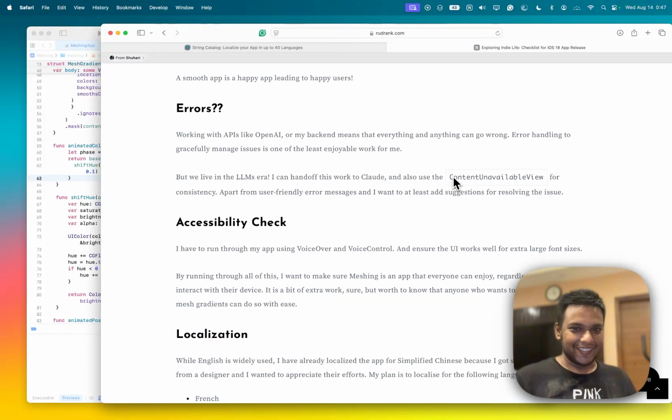Errors. I have not done any error handling as of yet. If there's any bug related to the meshing AI part, I have not added any handling. There's a print error in the catch, something that we developers use, and that's not something I'm proud of. So I would give my whole code base to Claude and ask it to at least implement basic error alert messages, and use the new ContentUnavailableView as well.